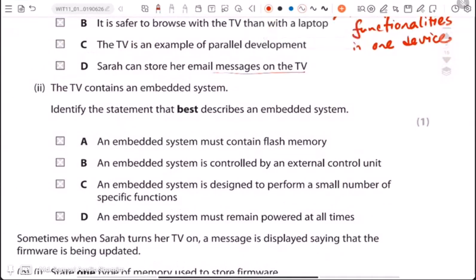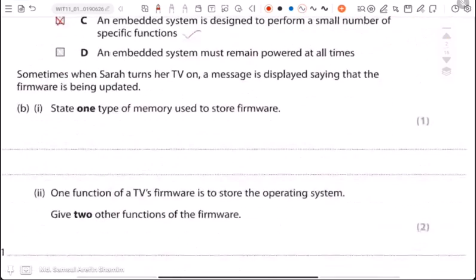So it says that an embedded system must contain flash memory, which is not correct. An embedded system is controlled by an external control unit, which is also correct because that's part of the big system. An embedded system is designed to perform a small number of specific functions, which is correct. The last option they have given us, an embedded system must remain powered at all times, that's not true. So obviously the third one is the correct answer. Okay, let's move on to the next one.